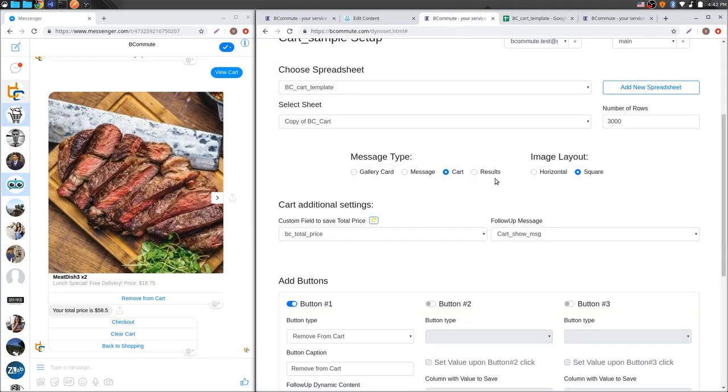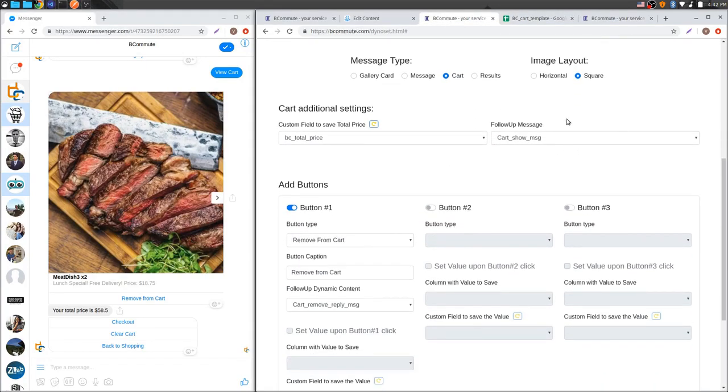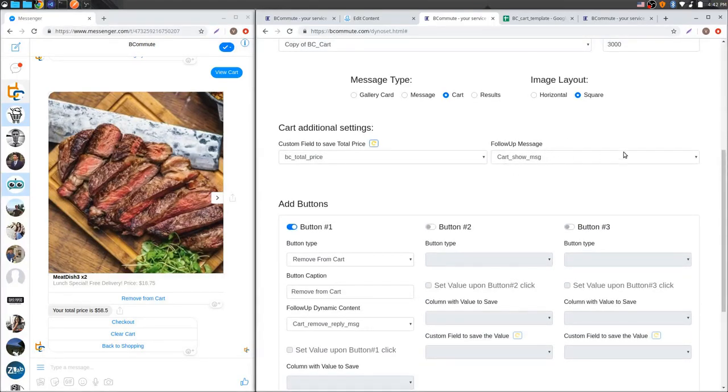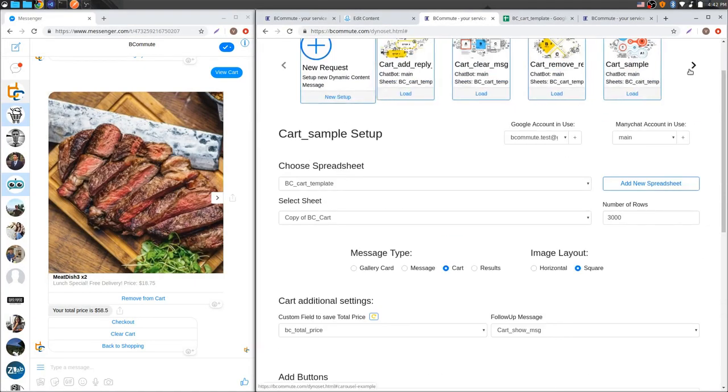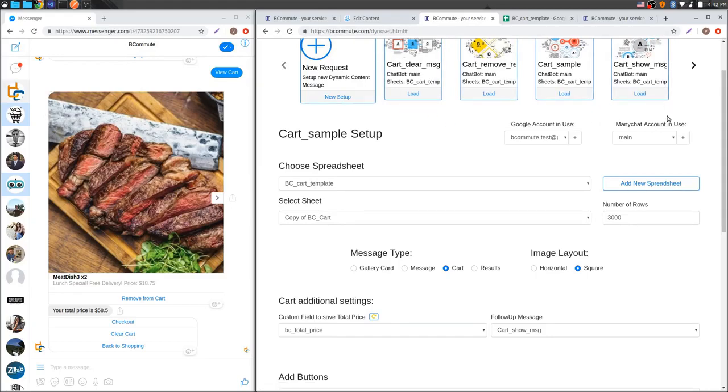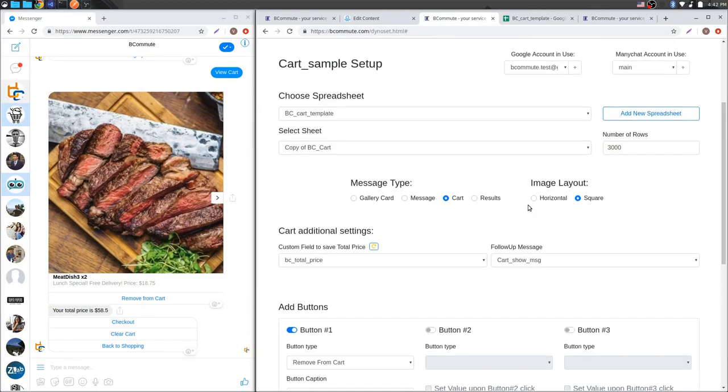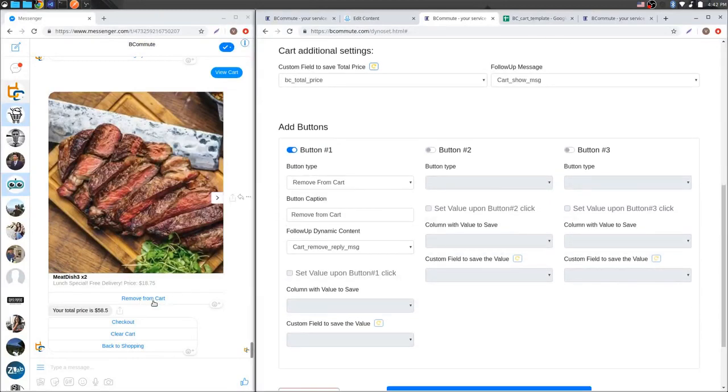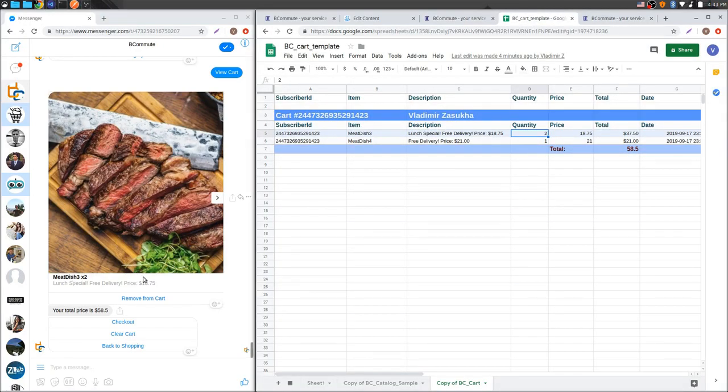Okay, in the configuration it looks like this. The follow-up message, pretty much the same that we've just seen for the add to cart button. It's just one of the configurations that you have here. It's just the dynamic message, and just one button, remove from cart, over here. It's just the button type, remove from cart, so Bcommute will know that it has to remove this item upon click from the spreadsheet.